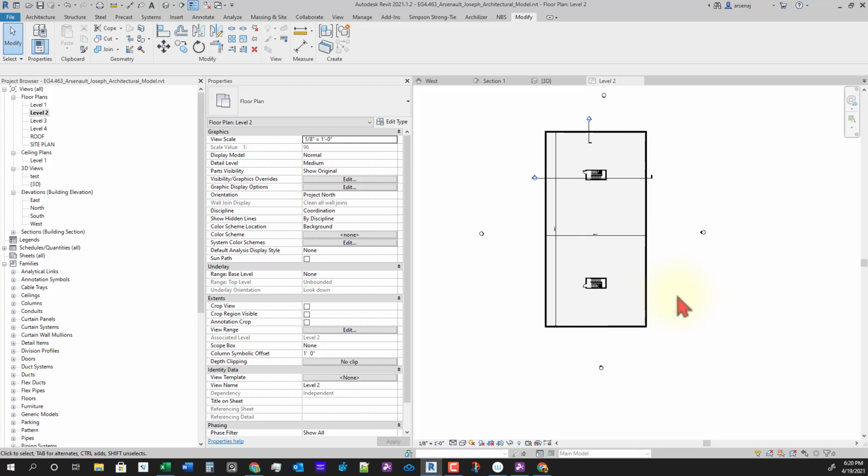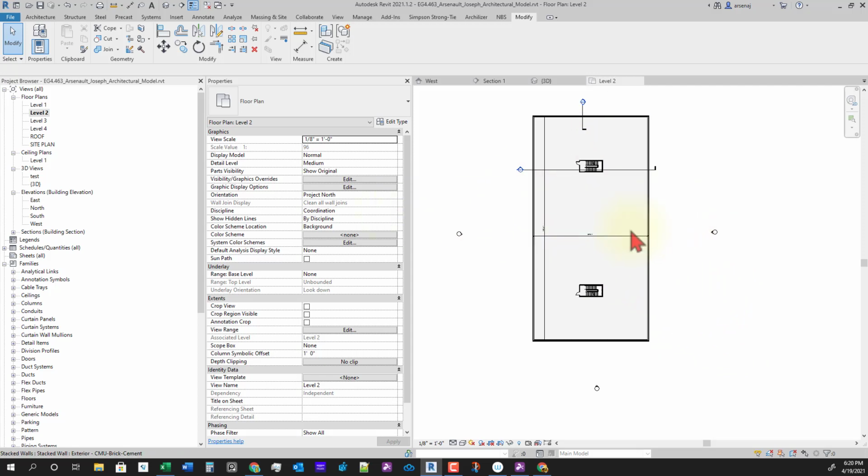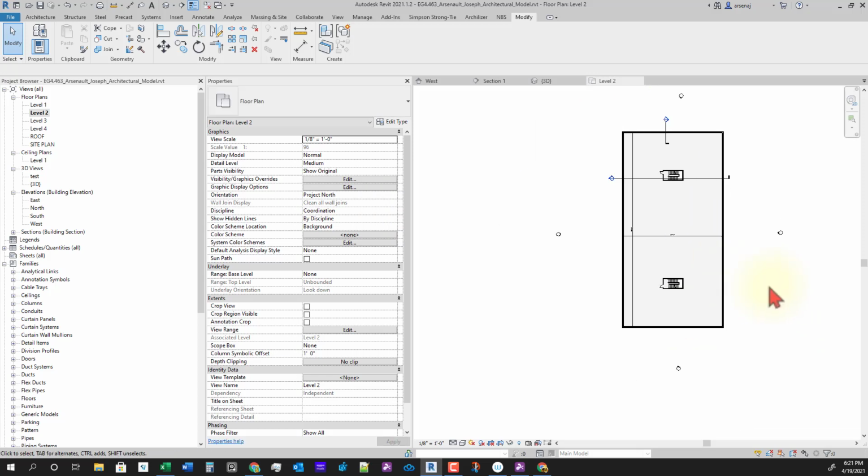We'll tell it that project north is a different direction. We're going to actually rotate the entire project so our building will sit, or our plans will sit differently than it actually sits on the site, just because it'll be easier to put on a sheet.